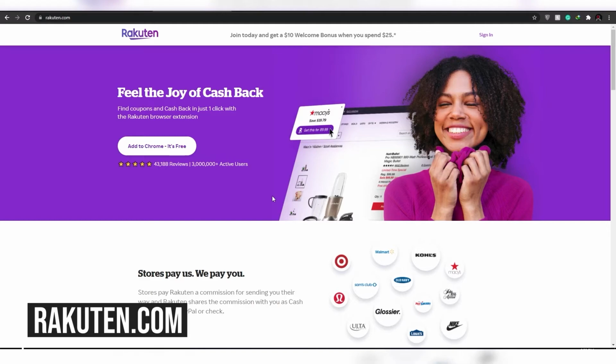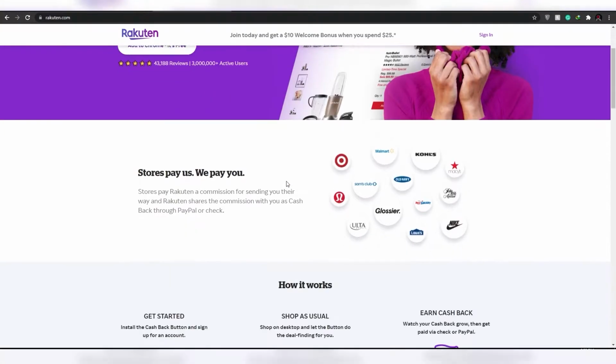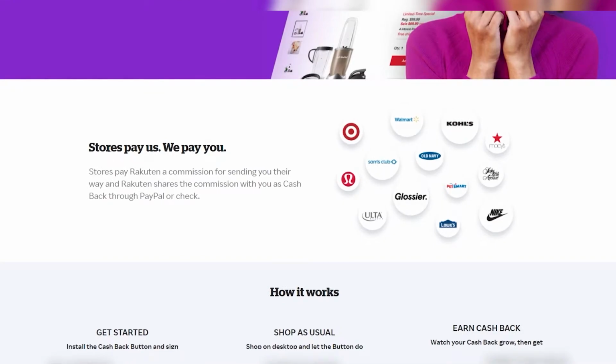Now, before we move on, let me just tell you a little bit about Rakuten. Rakuten is basically a browser extension in which, once you've added it to your browser, you will be able to get cash back from different stores that are affiliated with them. As we can see over here, stores pay us, so we pay you. Stores pay Rakuten a commission for sending you their way, and Rakuten shares the commission with you as cash back through PayPal or check.